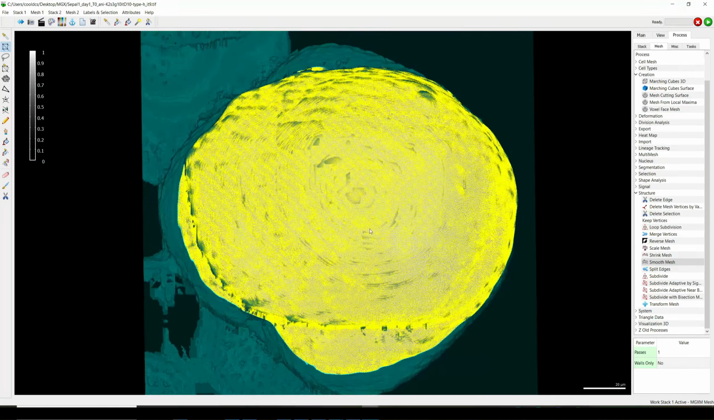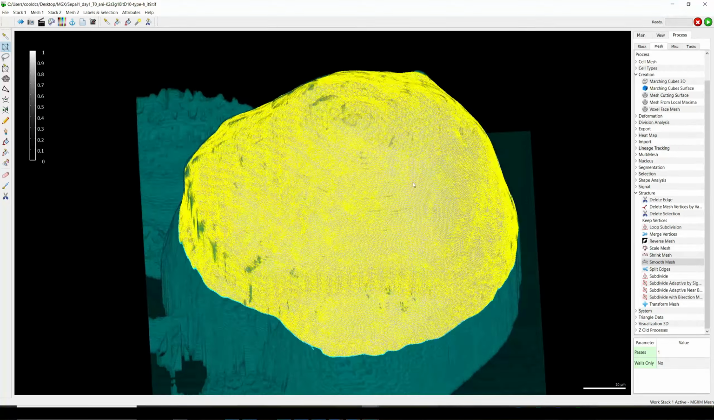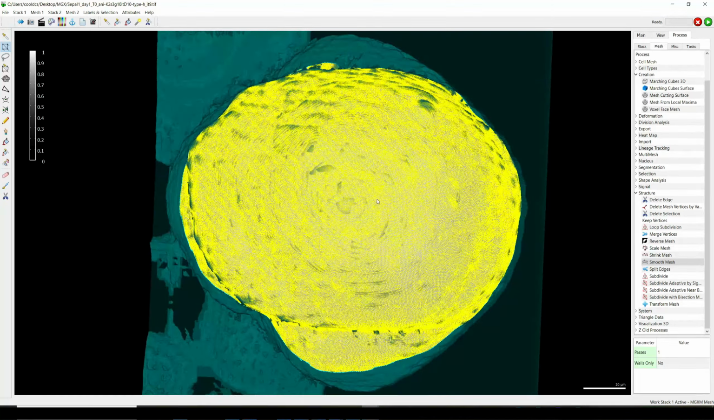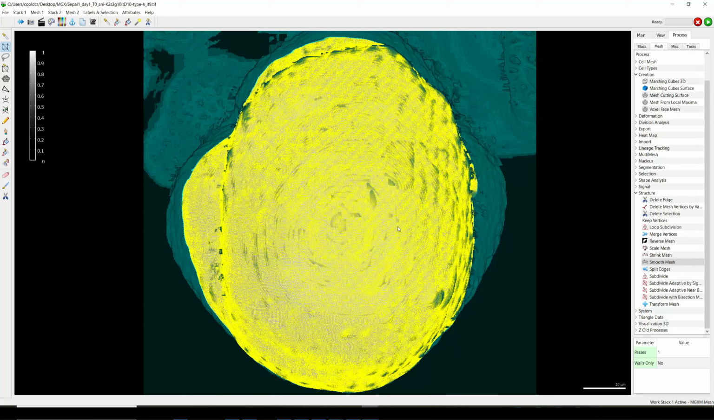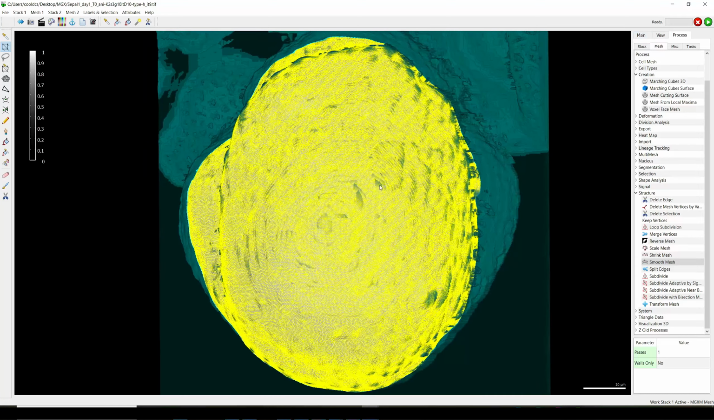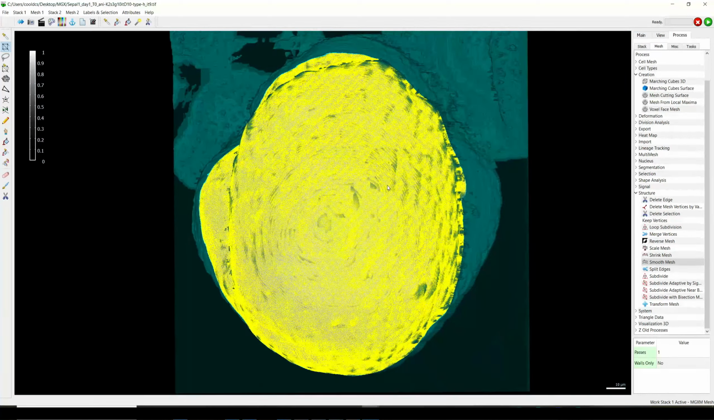It depends on the sample. If the sample is big, you probably just need 1 subdivide and 2 smooths. But if the sample is small, we can afford to do 2 subdivides and several smooth mesh. But you can test with your sample to see what is best. Okay, now we have a mesh with a lot of vertices.